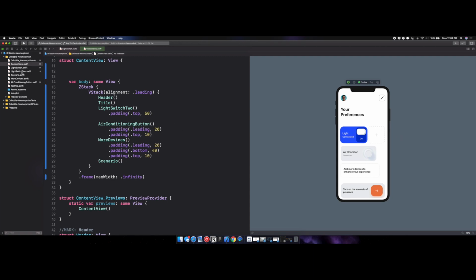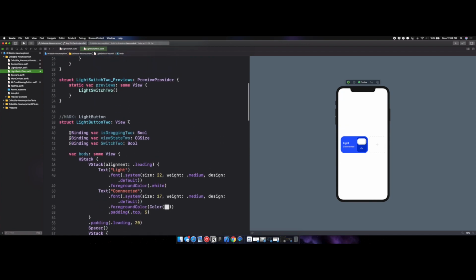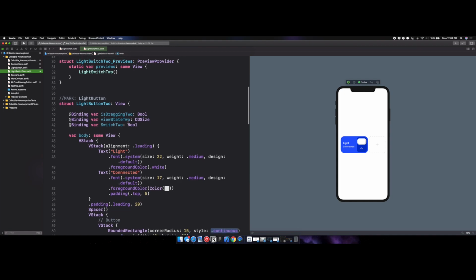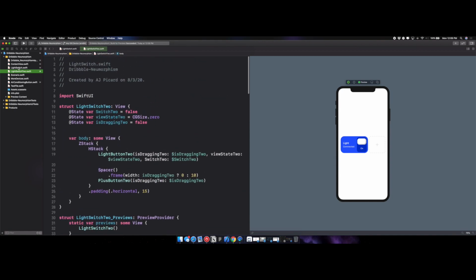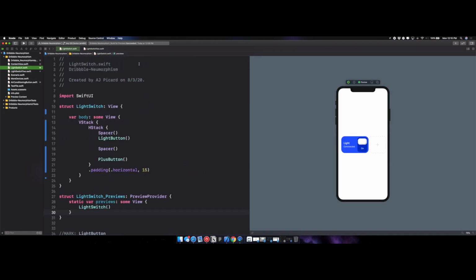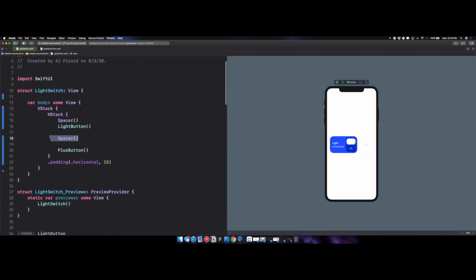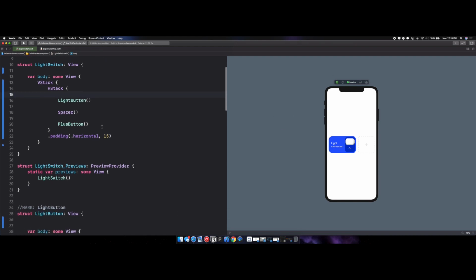I'm going to be referencing Light Switch 2 a lot, just because that's where I added all the code to add this animation. But we're definitely going to dive right into it. I'm going to zoom in a little. To start, I'm going to get rid of this spacer here. All right. To start, we want to add an on-tap gesture to this button here, right?